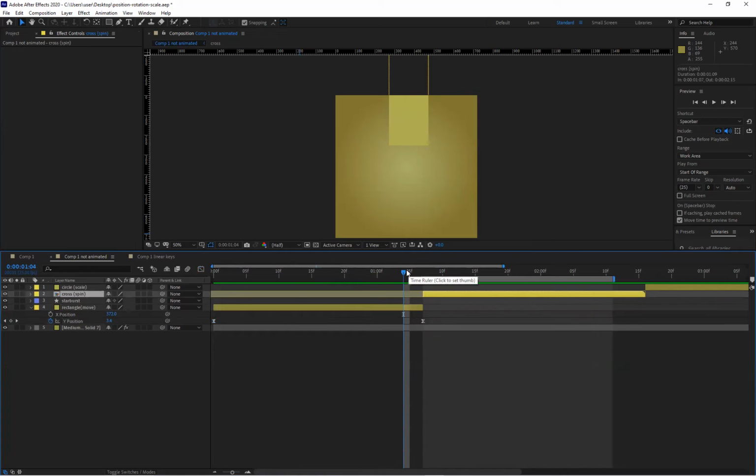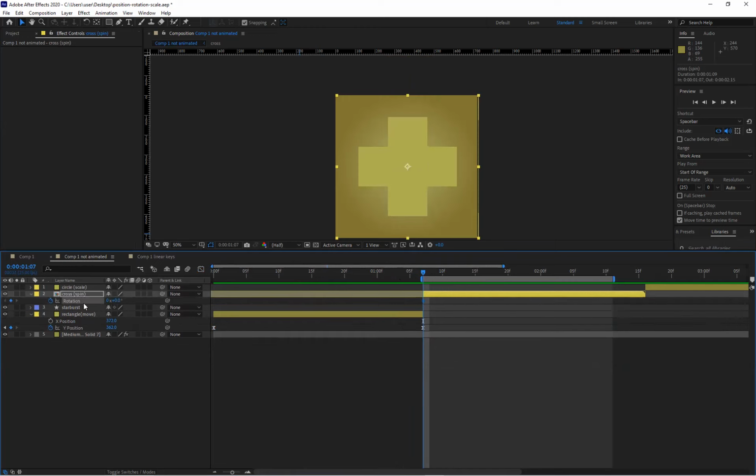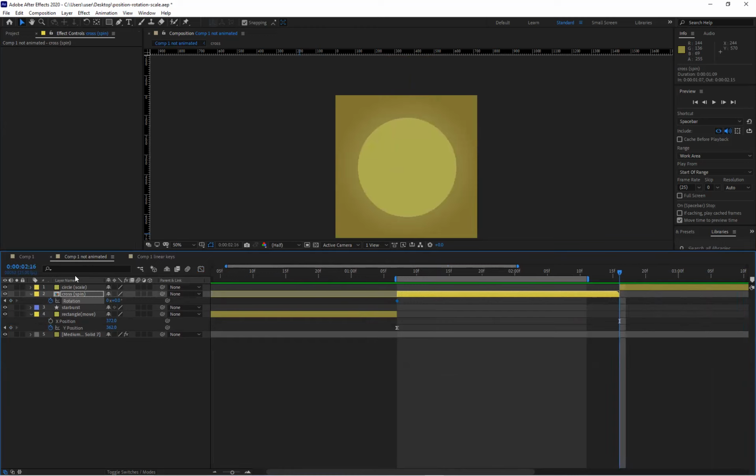So next thing we want to do is start rotating the cross. If we go to the first frame of the cross, I'm going to press R for rotation, and I'm going to keyframe it. I'm going to go to the last frame of the cross, press R for rotation, and press 180. So I'm going to do a 180-degree rotation on that. So let's look what that looks like. I'm just going to overlap the two in my work area.